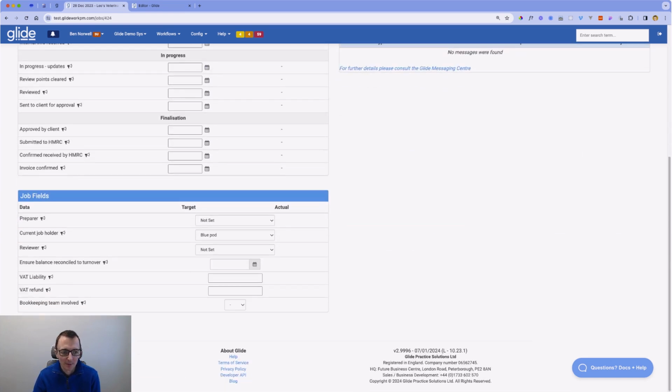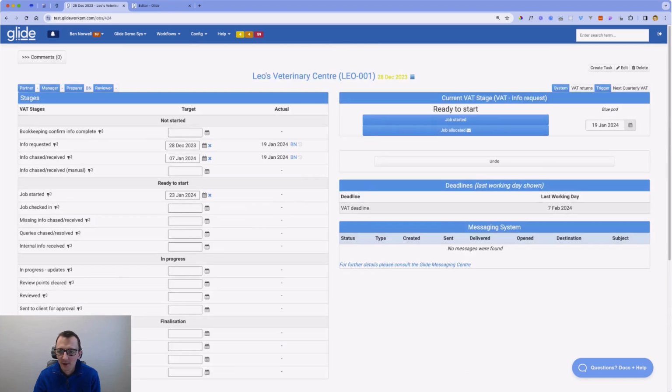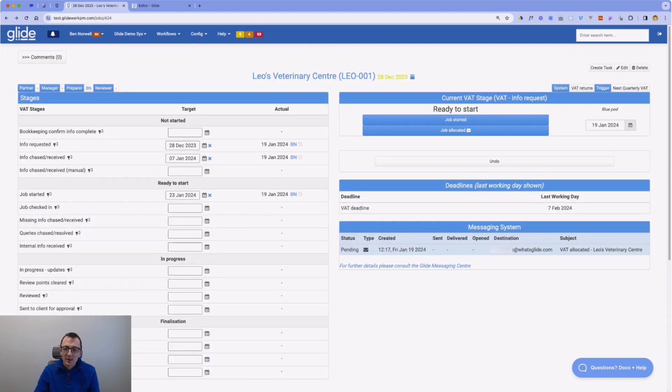I have to choose a preparer, so I have to allocate the job. Okay, so I'm going to actually go for myself there. And when I click the button, messages in the system, it knows it's going to send straight away. So within about 60 seconds, that'll go from pending to sent. And we have got our message sent.